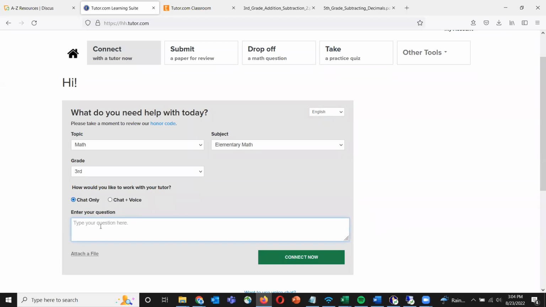So I like to explain this as it can be as generic or as specific as you need. That means if I am struggling with FOIL problems, I can just type in, I don't understand FOIL problems, or I don't understand FOIL equations, and the tutor is going to be able to pull up some practice examples and go through them that way.